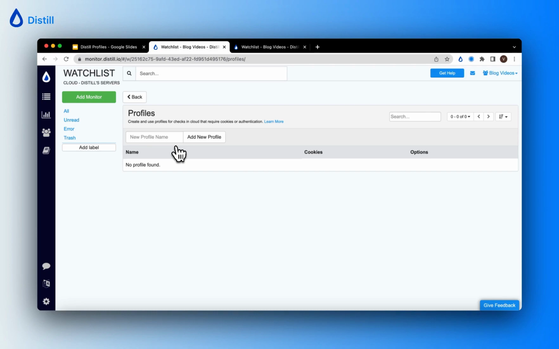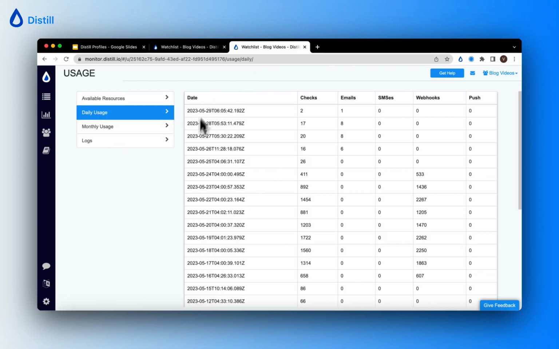In my example, I want to track the daily usage of Distil. For this, I have logged into Distil. You can see I'm logged into my account. And in the Analytics section, I want to track the daily usage page. So this is the page that I want to track, and this sits behind the Distil login form.